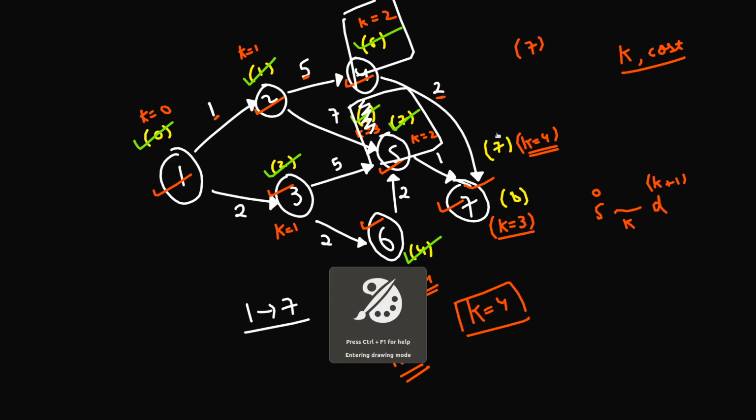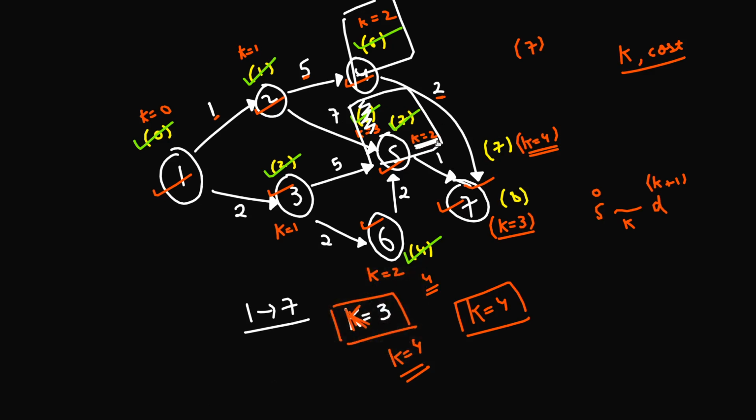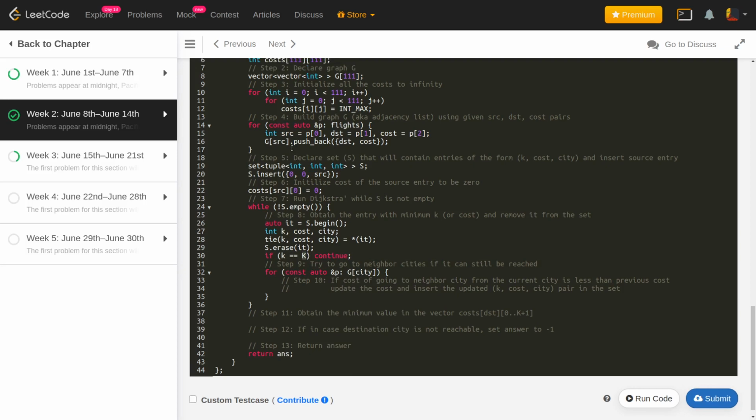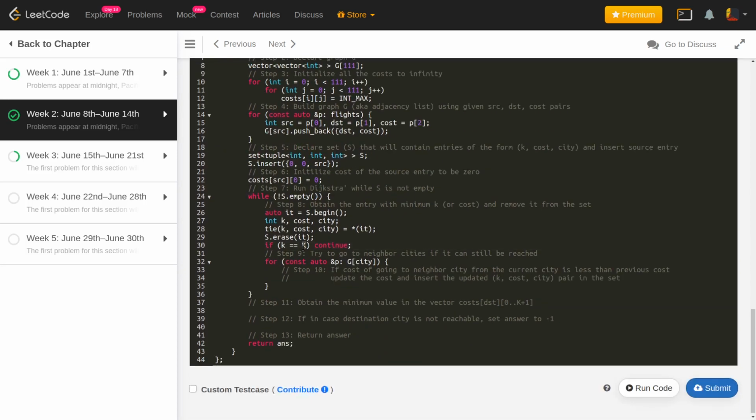Why? Because for example, if you are only allowed till k equals 2, can you go to any other city from this node after k equals 2? No, right? Since you are only allowed till k equals 2, if you go to any other neighboring city from here, that's automatically going to increase the value of the k. So you are not allowed to go there. So you can only have the value of k up to the maximum allowed value, which is capital K. So we have already increased the value of the k here, and if we have already reached that maximum value, we just don't do the next part, and we just continue to the next iteration of this while loop.